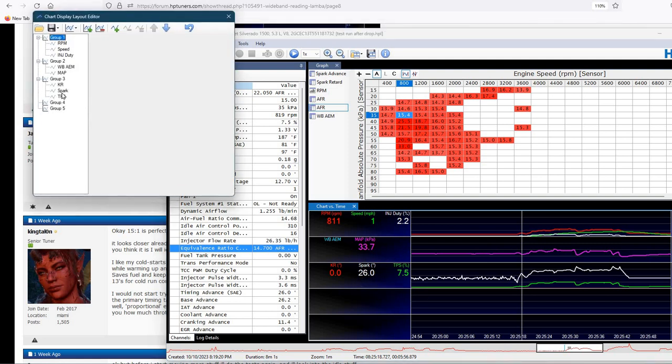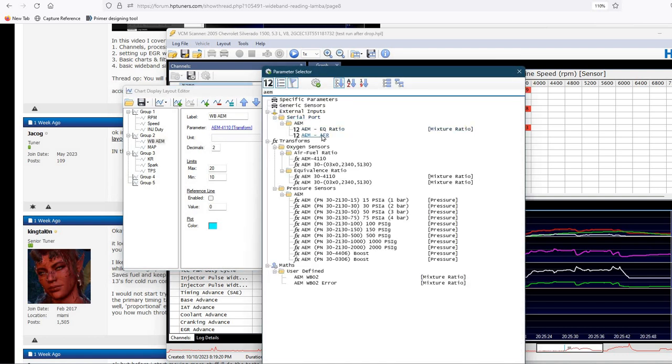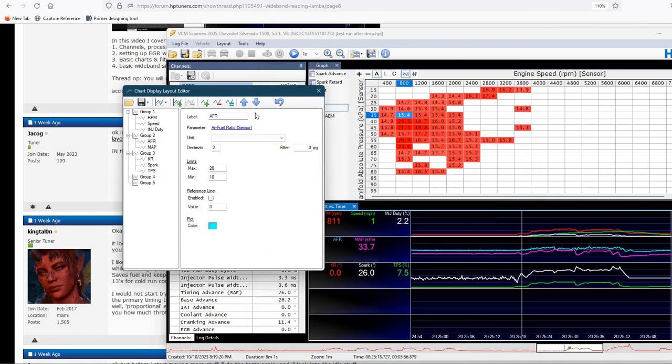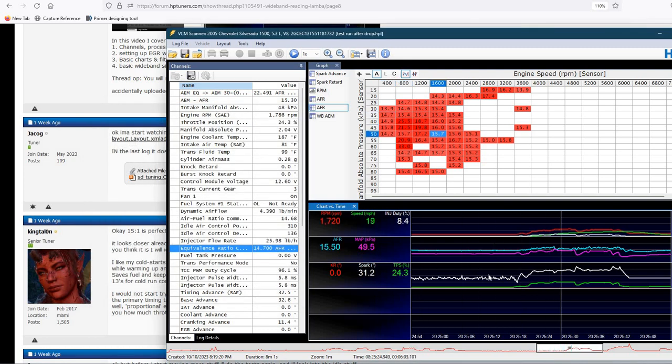Charts layout. This is close, but doesn't work. There. See, now you have AFR, this curve here, and notice it kind of matches the chart. So now you can start tuning.